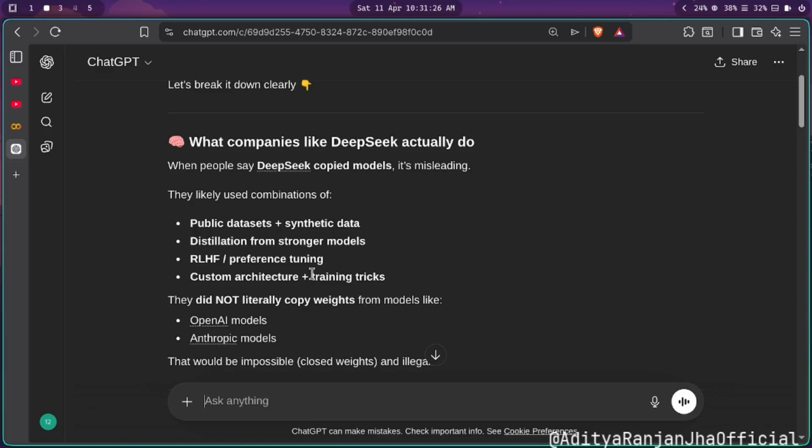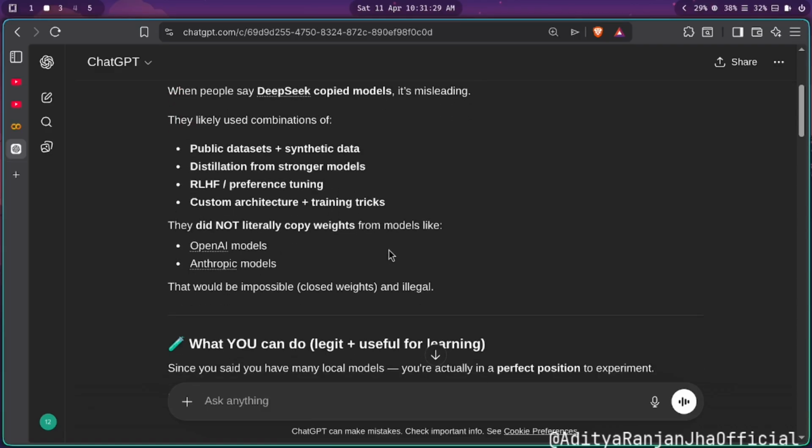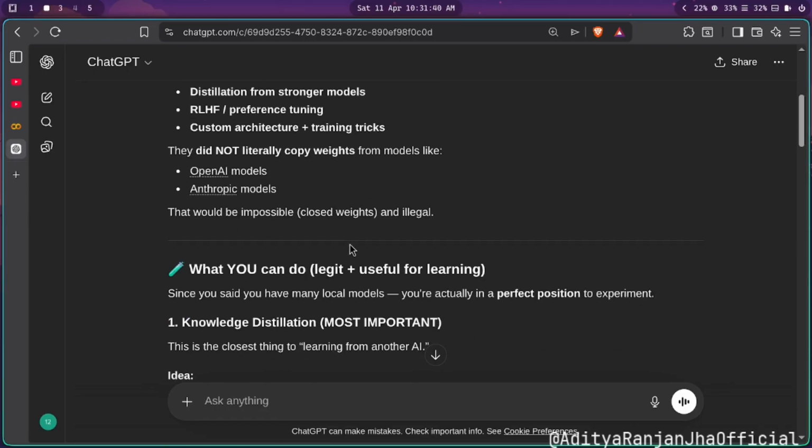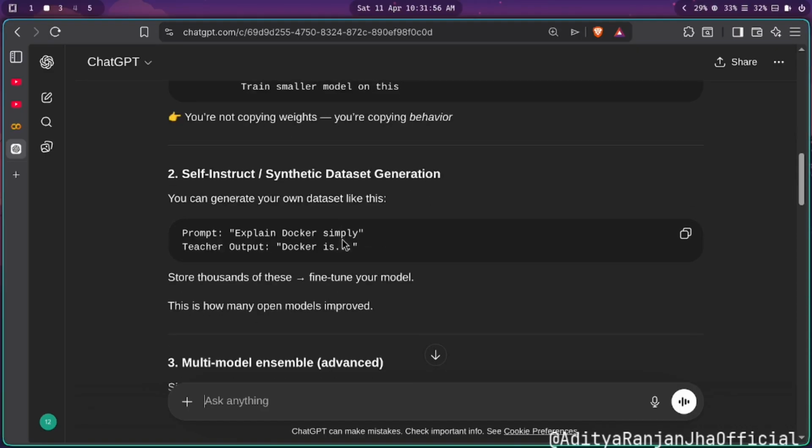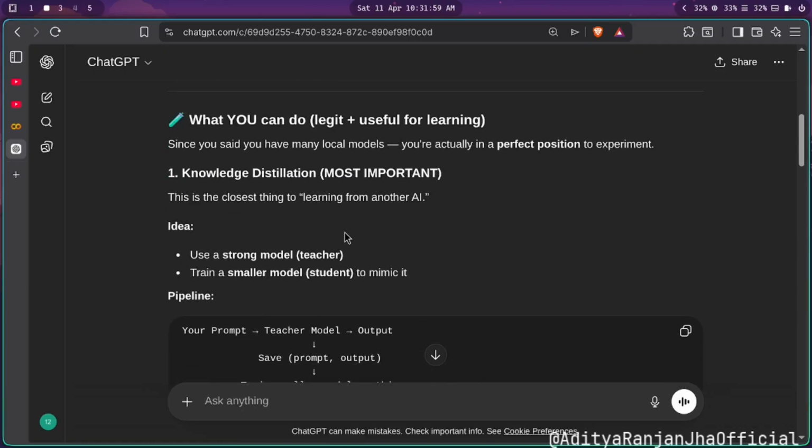I don't know what this means, but we'll know in the future or right now. Depends. Now, custom architecture plus training tricks. They did not literally copy the weights from a model like an OpenAI model or Anthropic model. That would be impossible because first of all, the weights are closed, and second of all, it's illegal. What you can do, which is legit and useful for learning, is, since you said you have many local models that I've shown you, you're actually in a perfect position to experiment. Now the knowledge distillation part, it's telling me how to use knowledge distillation for training. That is most important. So this is the closest thing to learning from another AI model.